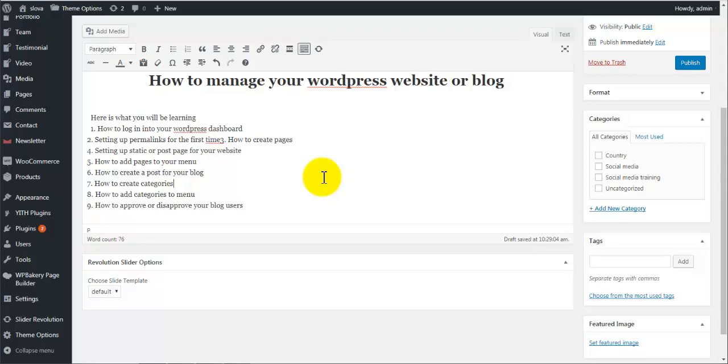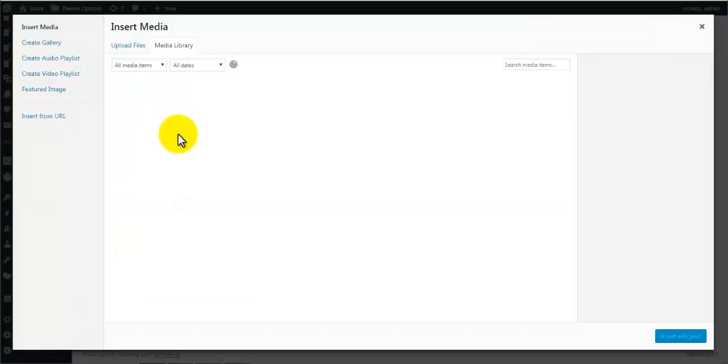Every post should go with an image. So if you want to add an image to this post, very simple. Come here, you see add media. Click on add media.